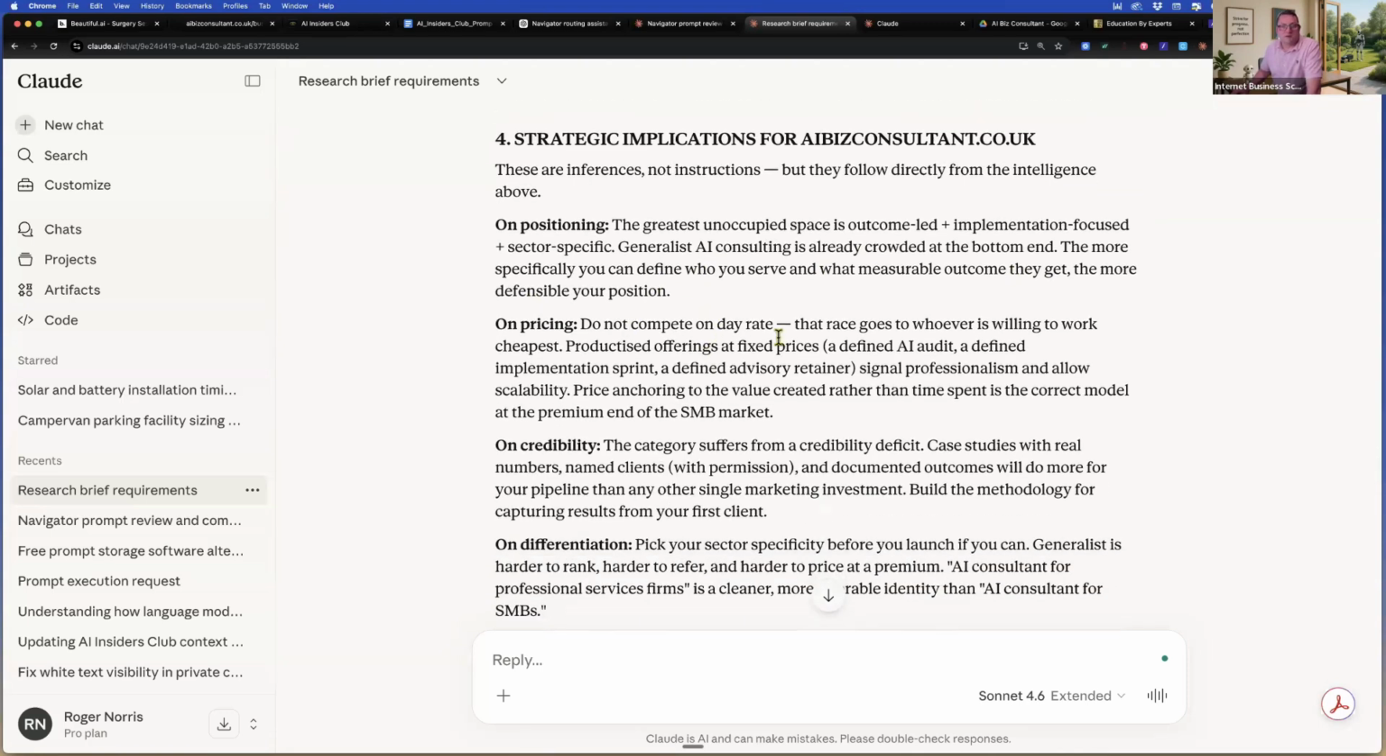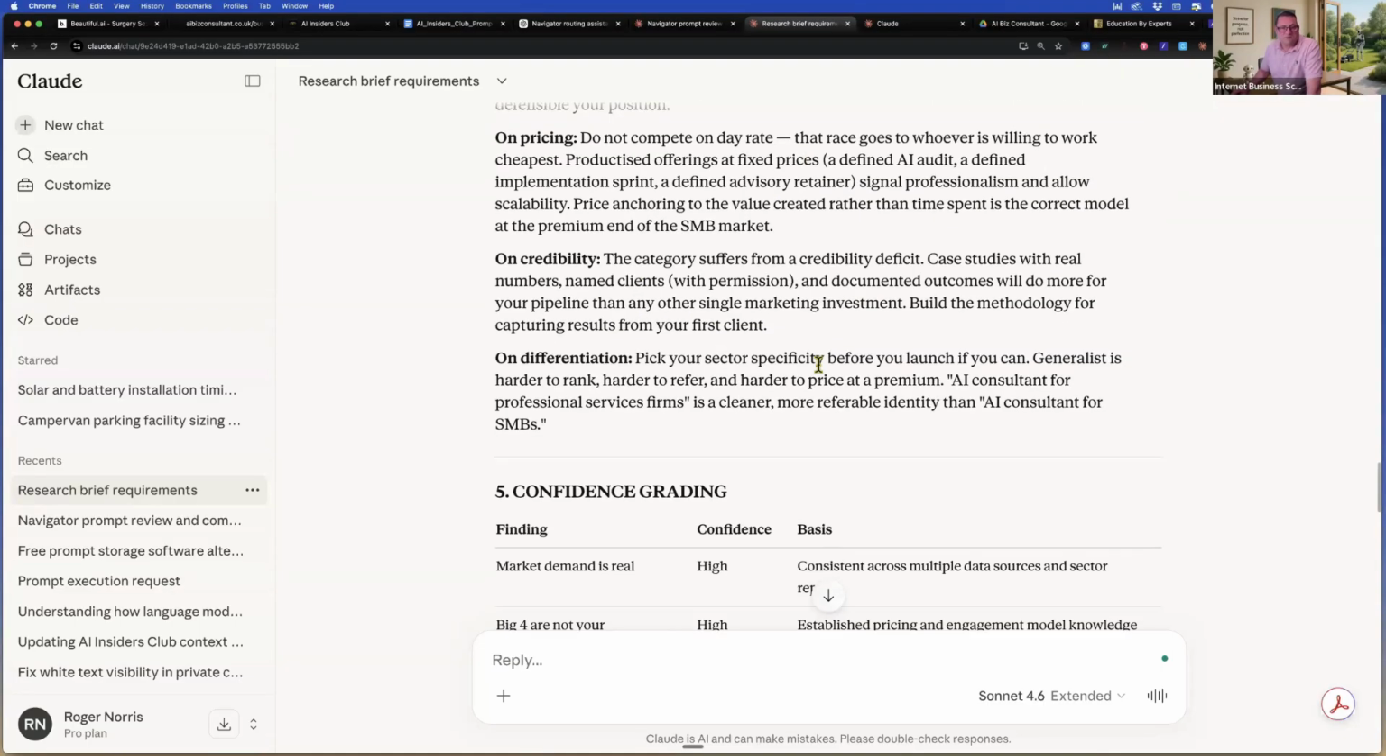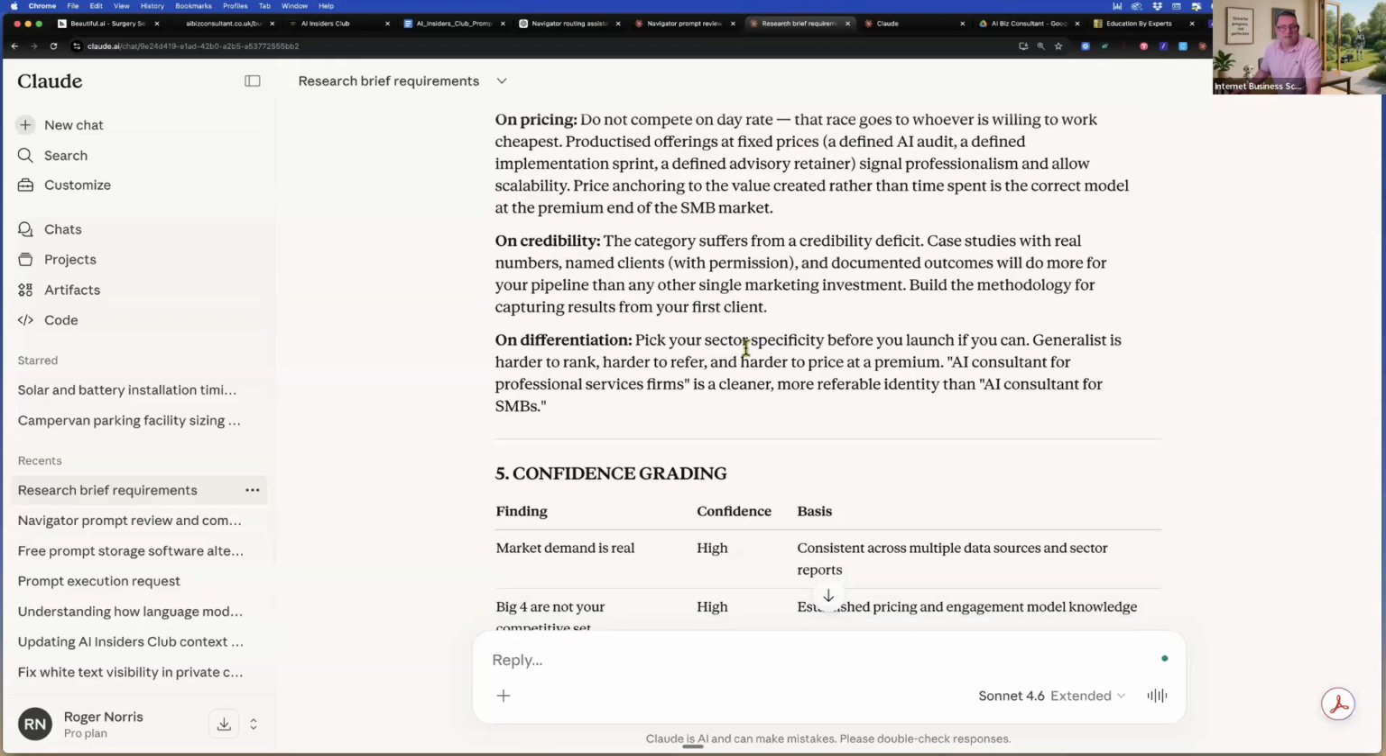On pricing, do not compete on day rate. On credibility, the whole category suffers from a credibility deficit, so case studies and real numbers are really important. And pick your sector specificity before you launch.